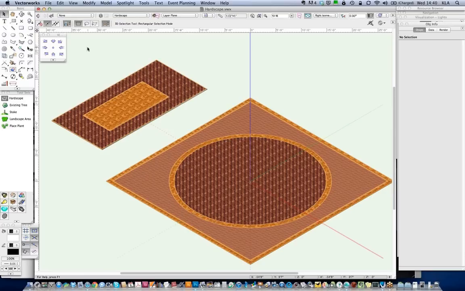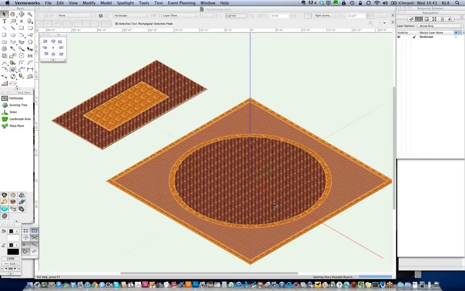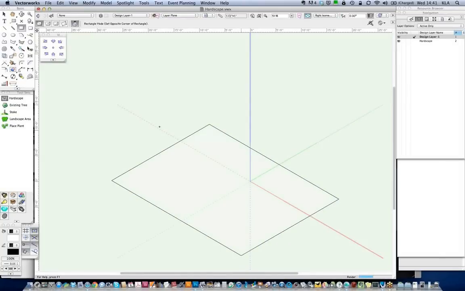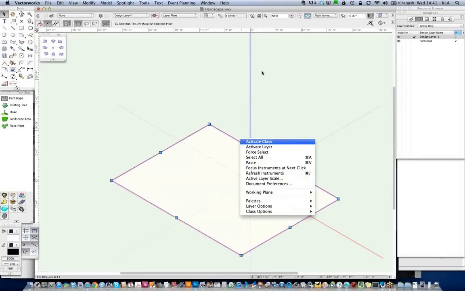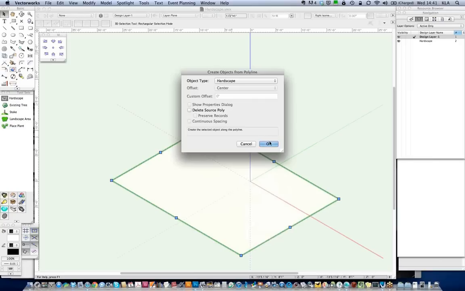I want to do one more thing here. Just going to go to, do I have another layer here? I'll make a new layer. Draw a quick rectangle and go through this process in a different way. I'm going to make this into a hardscape.